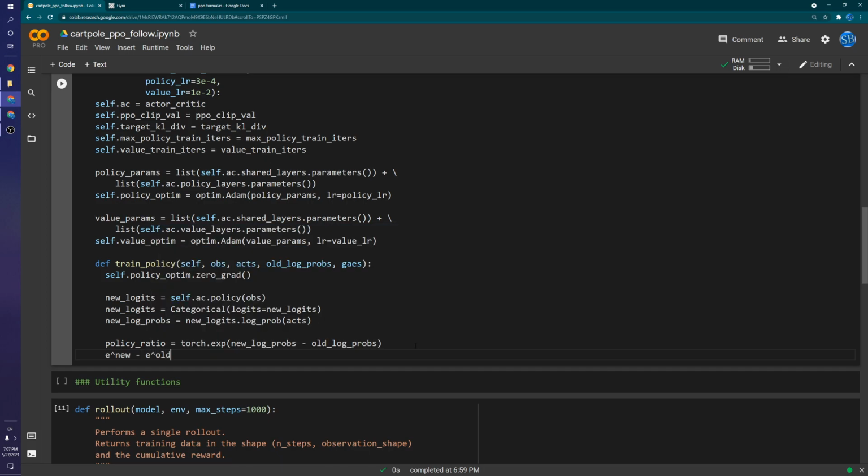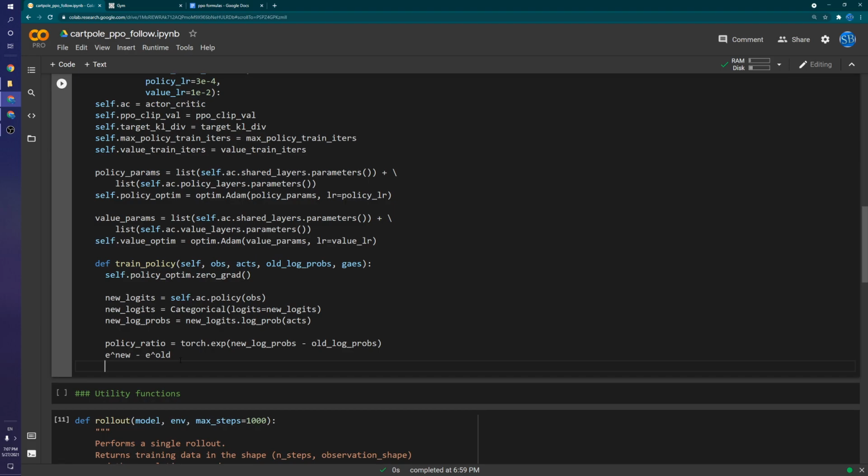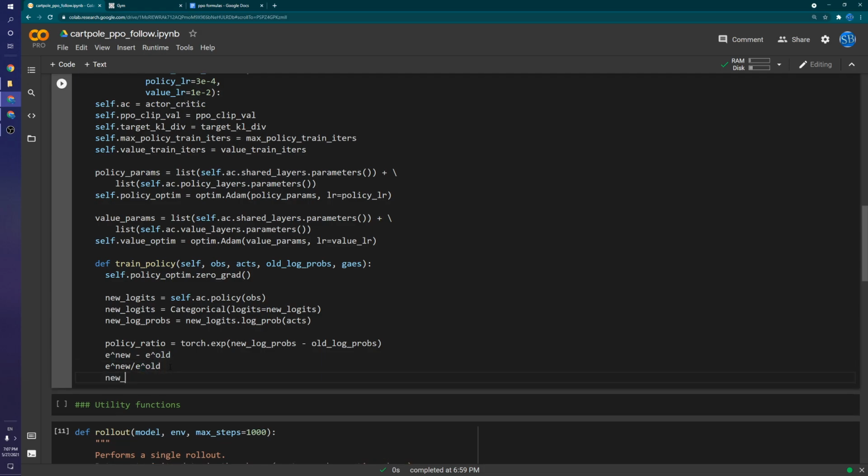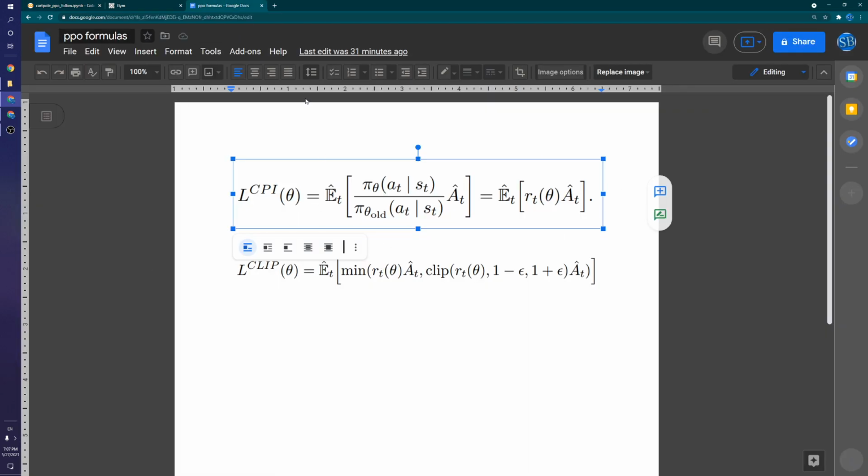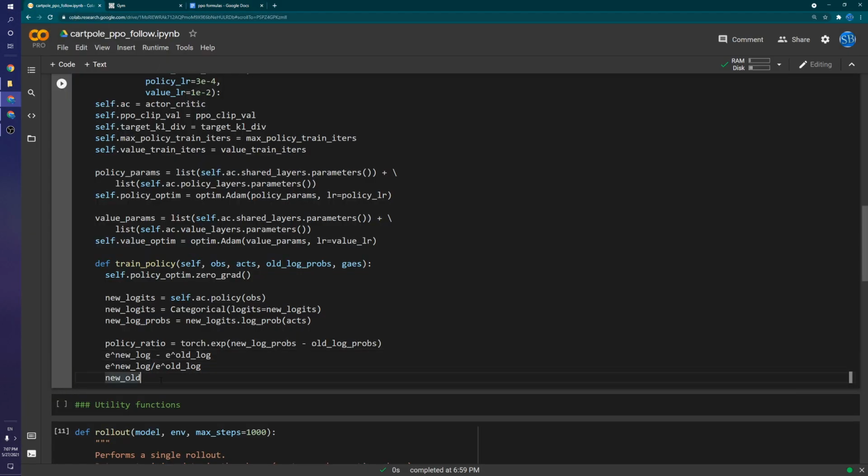And if we do a little bit of math, what we will see is that is the same as e to the new probabilities divided by e to the old probabilities. And because these are log probabilities, e to the log probabilities will get us the normal probabilities. So we end up with just the new over the old, I should say. It's the new log probabilities and the old log probabilities. So we end up getting the same thing, essentially, is what I'm trying to say here. It's just doing it a little different mathematically. But we get the same thing we were looking for. So we have our policy ratio.